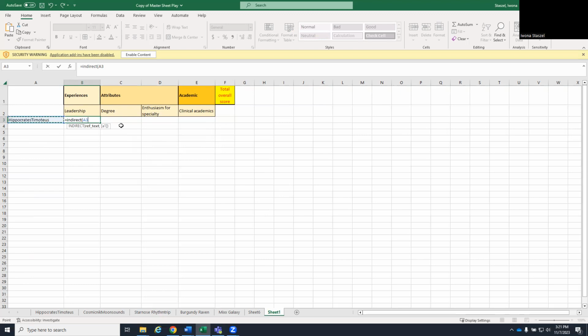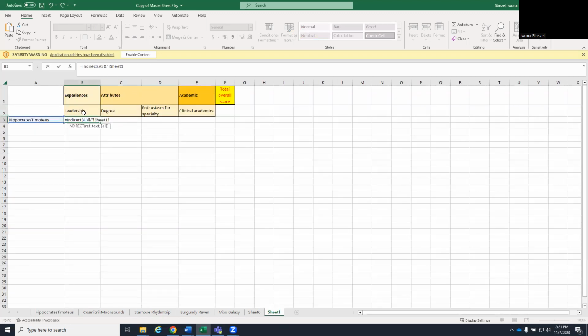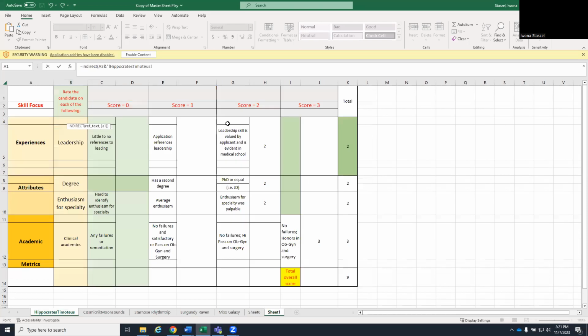So in this case, this is the tab name. Then you do the ampersand symbol, quotation, exclamation mark. Now what the exclamation mark is doing, it's telling Excel that we are getting the information from a different sheet than this one. And so then next we're trying to get experiences here, leadership. So we're going to take the total, so it's going to be K4.